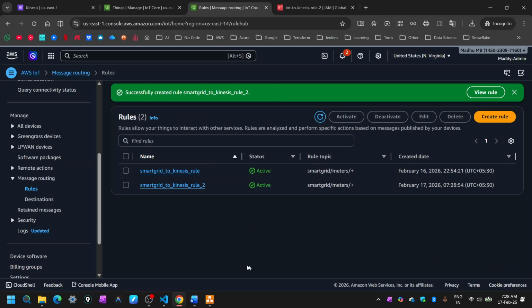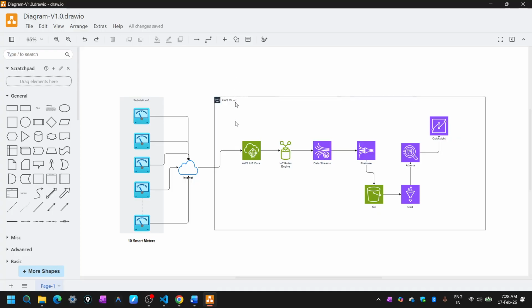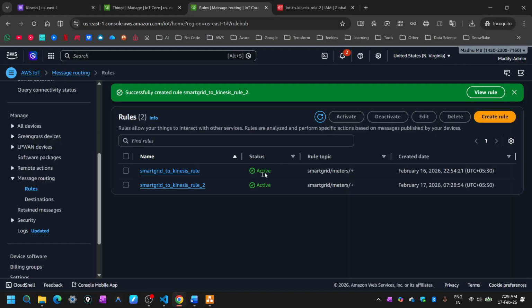So yes, what we created in this part is the IoT rule to talk to the data stream. Okay. Now what we will do is try to simulate our smart meters, right? For that, we are utilizing our laptop to simulate the smart meters.